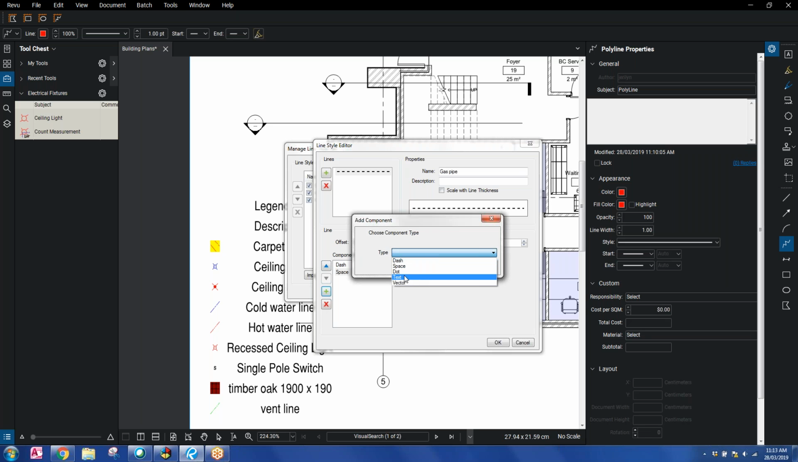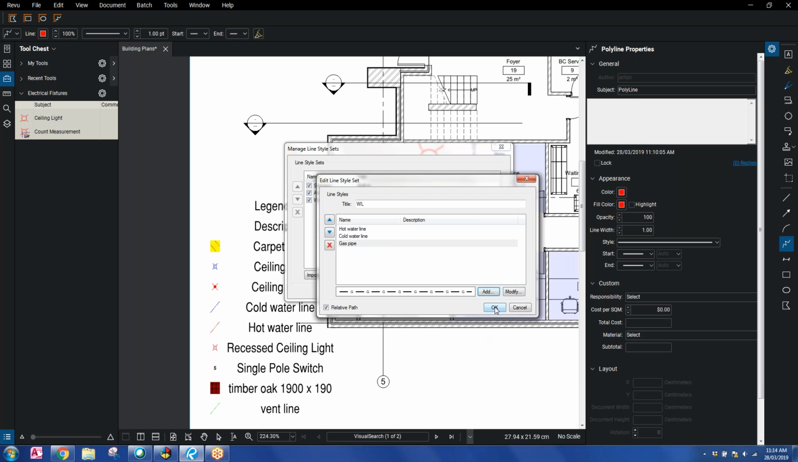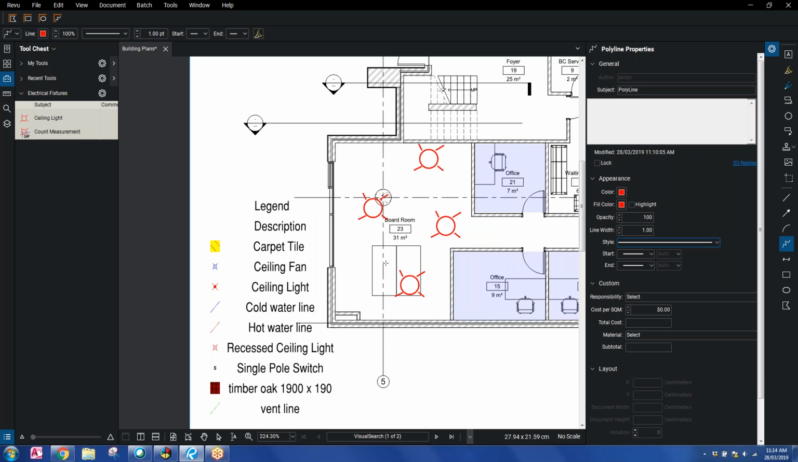This time you select text, and you end off with a space. So this text, you could change to G, and there you have it. You have got your G and your lines. Okay, so now you have got your gas pipe also set up. And there you have it, all the different kinds of lines.